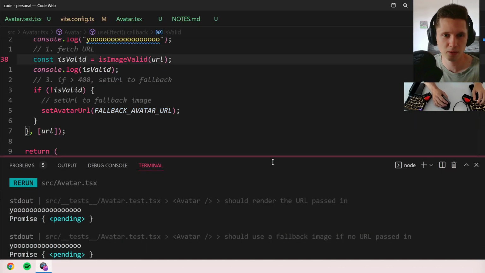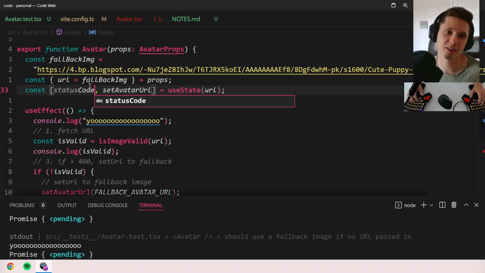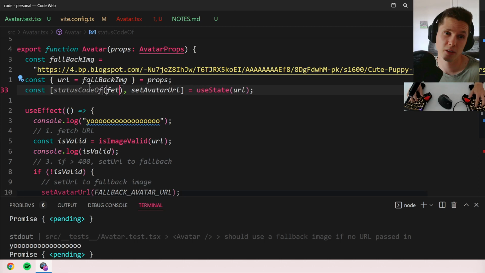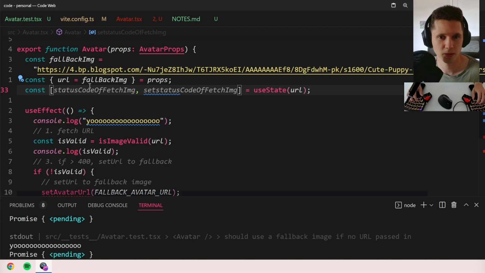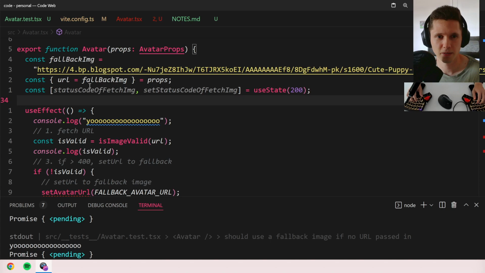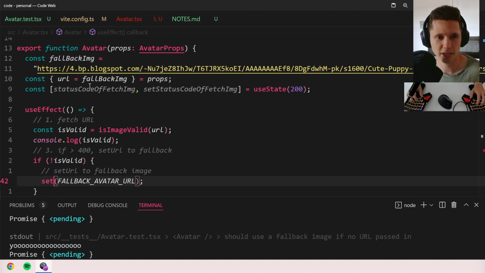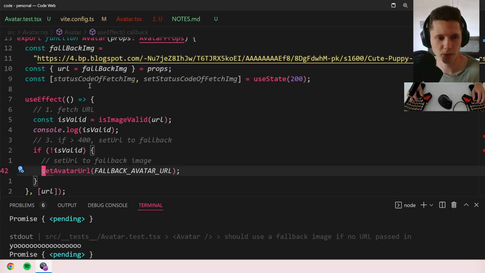So we're gonna change this to status code of fetch image set, and then we'll yank that word. Oh, that did not work. Yank word. There we go. And change that to capital. And then this value will be, what's a valid? I guess the default should be a 200, right? Yeah, probably. Okay. And if it's valid, then we'll set, or we'll come back to that in a second.